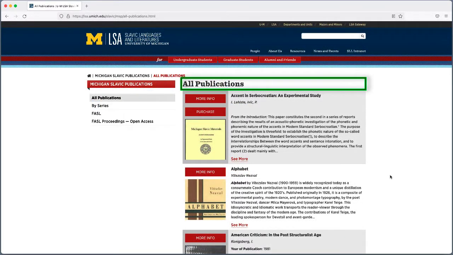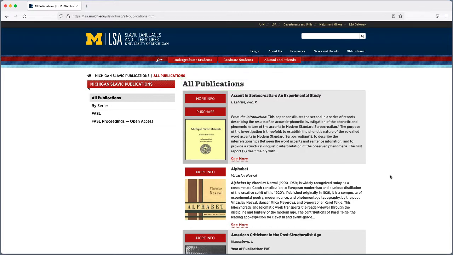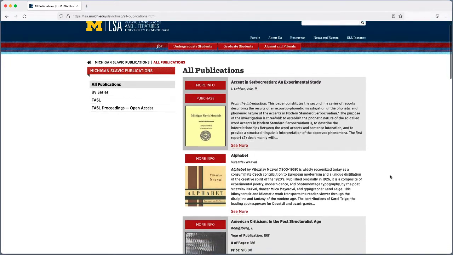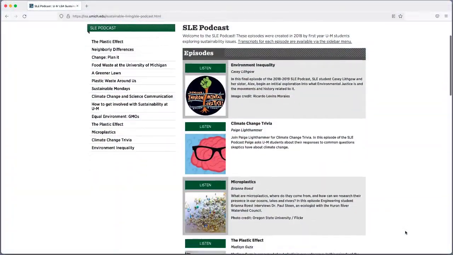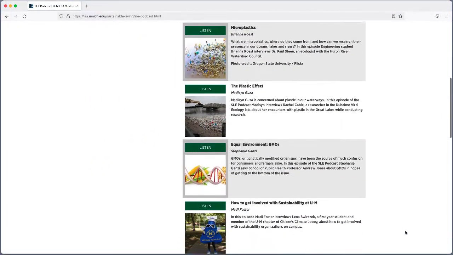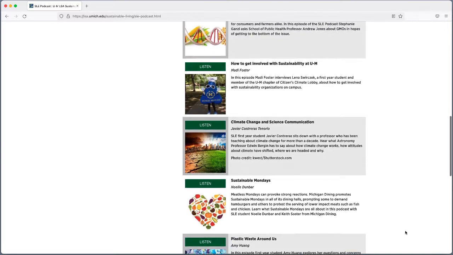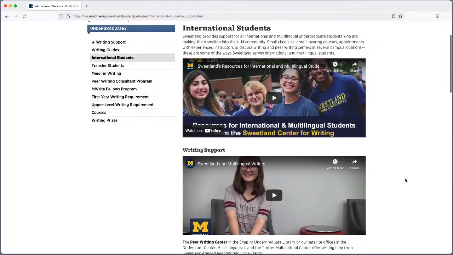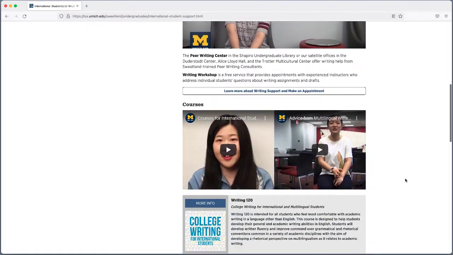Slavic Languages and Literatures includes a page titled All Publications, and the publication summary title is hidden. The Sustainable Living Experience page displays a list of podcasts using the publication detail. And the Sweetland Center for Writing showcases writing classes for international and multilingual students.